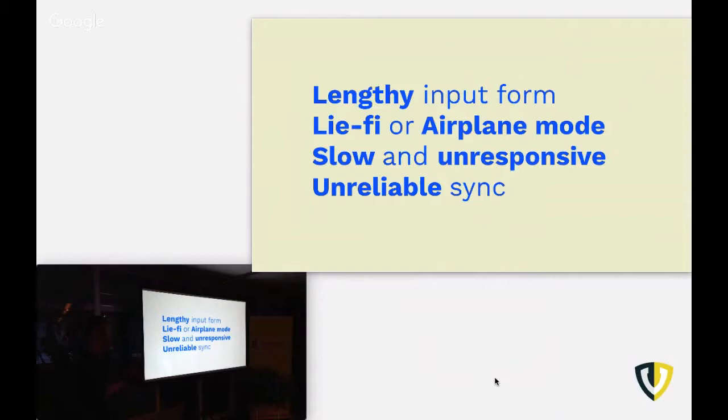The sync is unreliable, or at least he doesn't trust it, because maybe he has had bad experiences, or maybe it's going so slow and he gets no user feedback. So all of these problems are things that you might think, oh, we can solve this with a progressive web app, right? That's what we thought. So we said, let's do it.